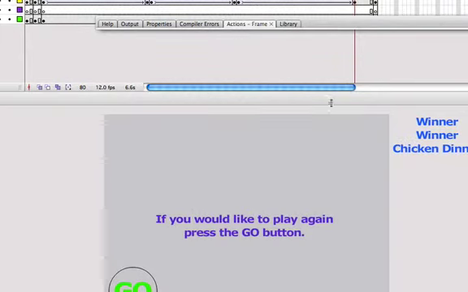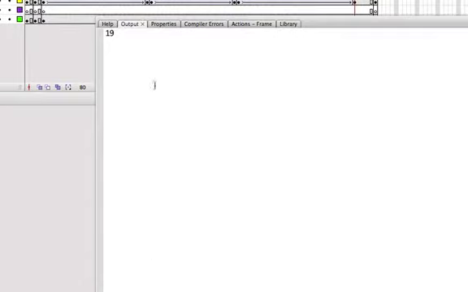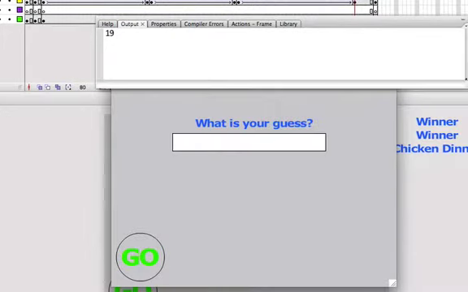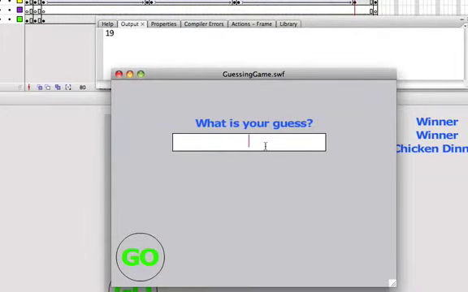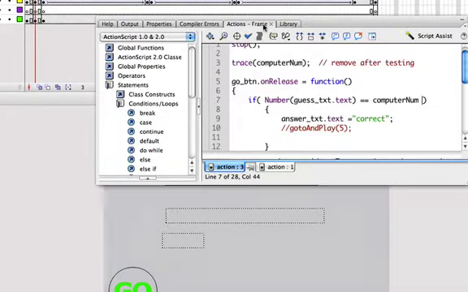So let's run this once just for fun. And so I push go. And you'll notice in my output screen, I now know the answer is 19. So I can put in 18, and it says you're too low. I can put in 20, and it says you're too high. And if I put in 19, it says I'm correct. There we go.